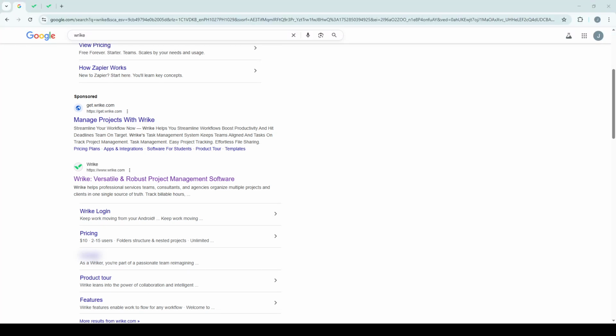In today's video, I'm going to teach you how to change the default workflow in Wrike, a task that should take only about 5 minutes of your time. Whether you're a seasoned user or just starting out, adjusting workflows to fit your specific needs can significantly enhance your productivity and project management efficiency.